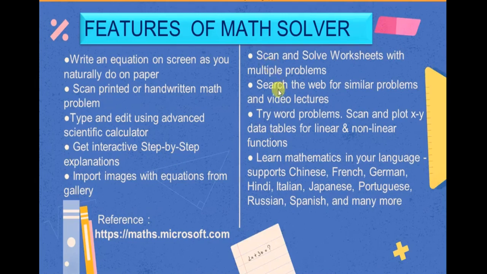It also shows web content like video lectures and notes for similar problems. You can try word problems. It also shows graphical presentations, graphs for linear and non-linear functions. Mainly, you can learn maths in your own language like Hindi, Japanese, Portuguese, and many more. So let us start with Math Solver.